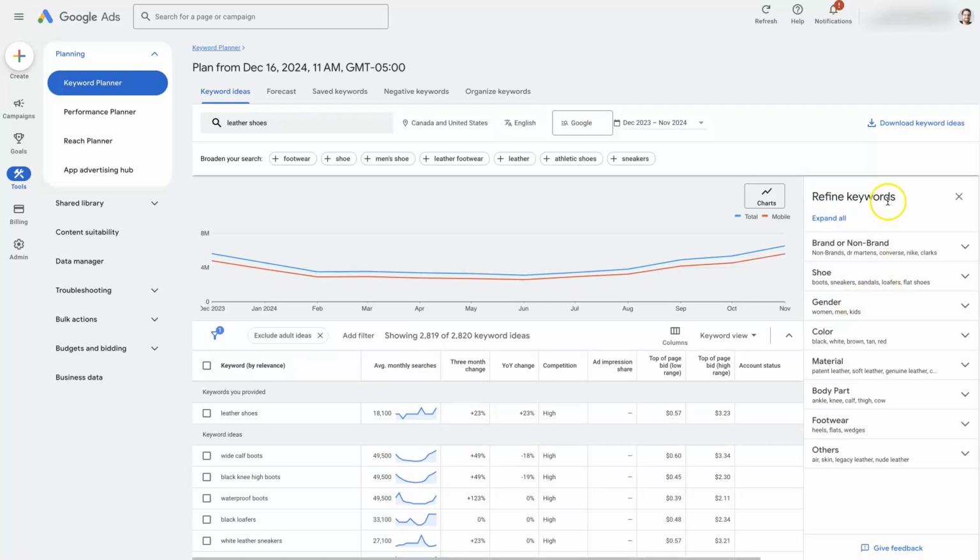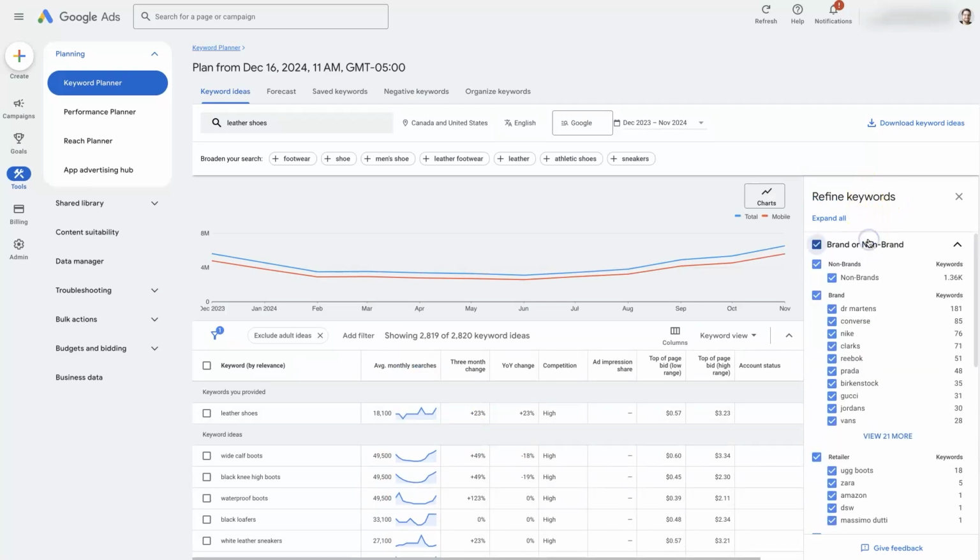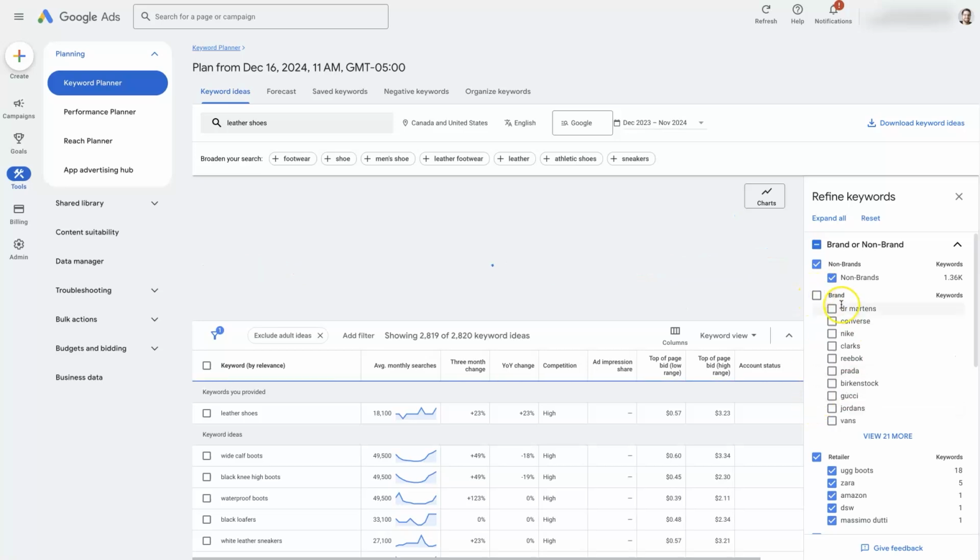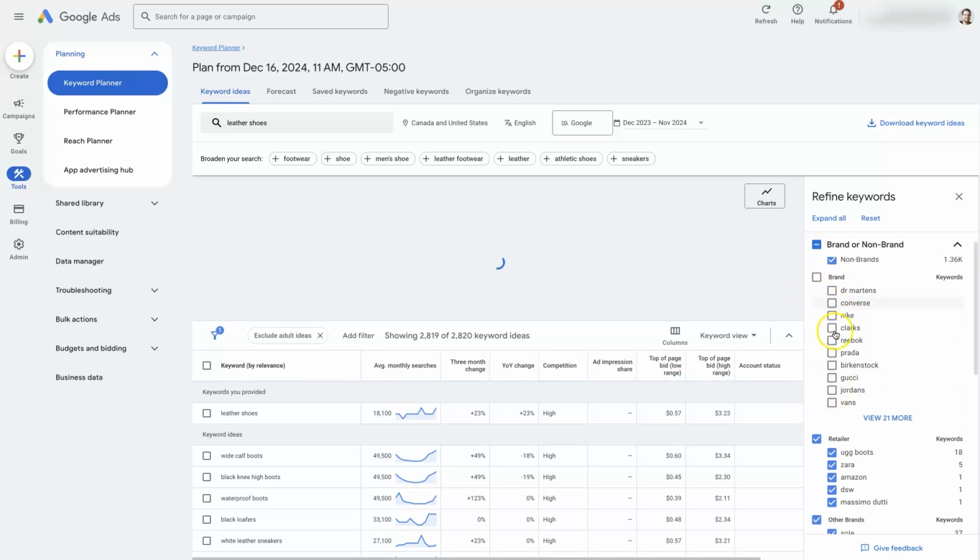The other cool thing is the ability to refine these keywords. So if you don't really want to be using any other brand terms, like maybe you have your own brand of leather boots that you've created, and you really only want to be running Google Ads for people who are looking for leather boots and not Gucci leather boots, because they're not going to want to buy yours if they're looking for somebody else's, most likely. So you can exclude all of those just with one click.